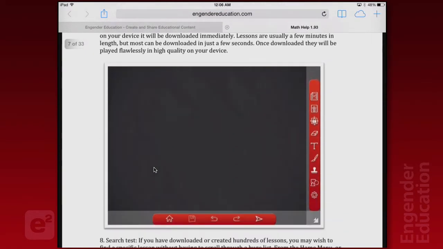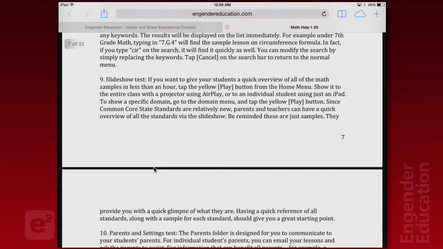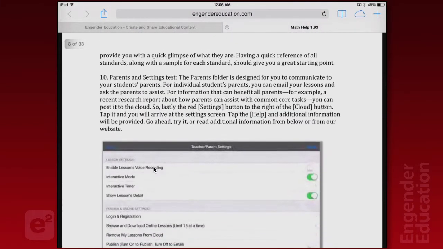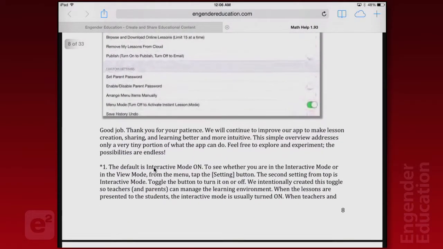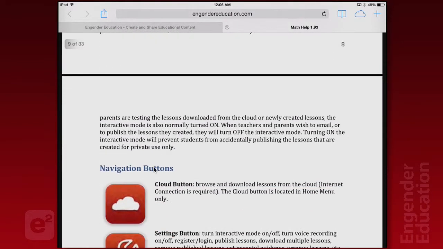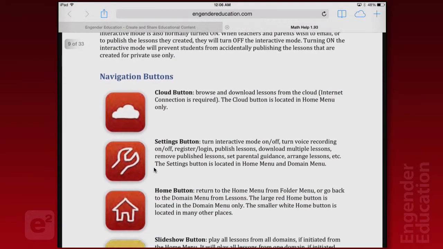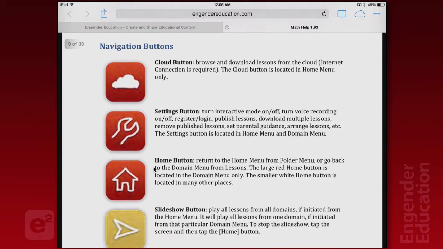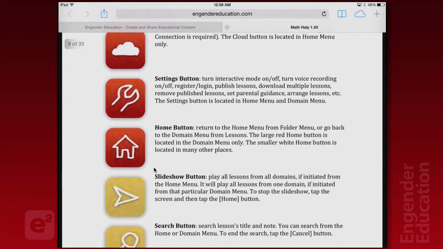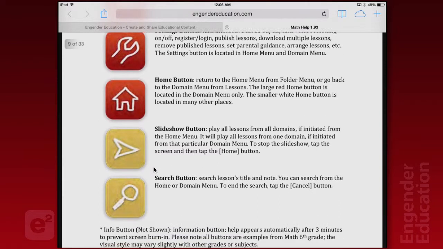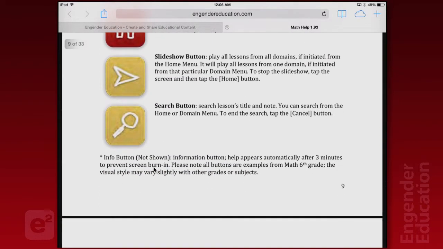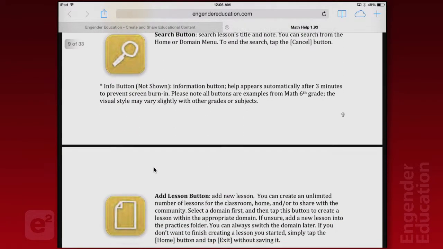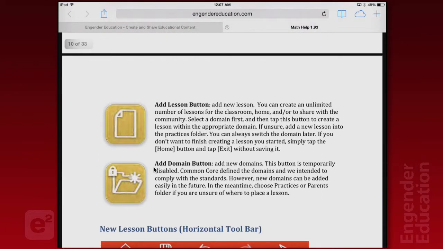Okay, so let me go quickly through that, just to give you some idea what they are. So, setting the password, and let's see what else. The navigation button here, the cloud button here, which you're very familiar with, the home page. The settings button here, which is much bigger in this user's guide, and the home button here, slideshow button here, search button here, and add lesson button here.